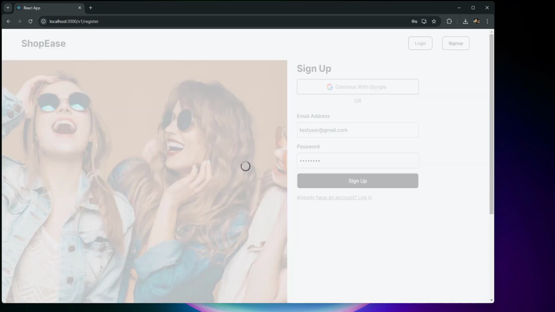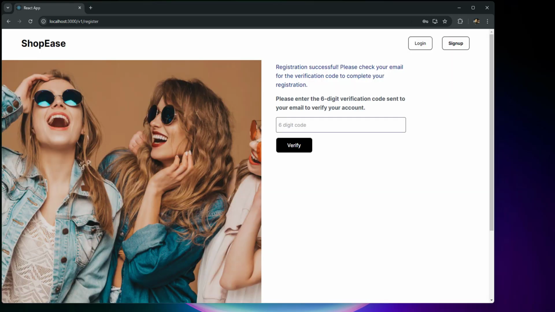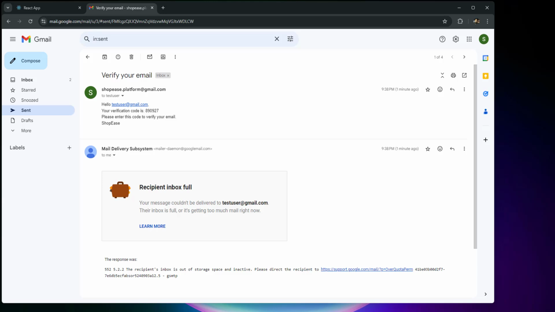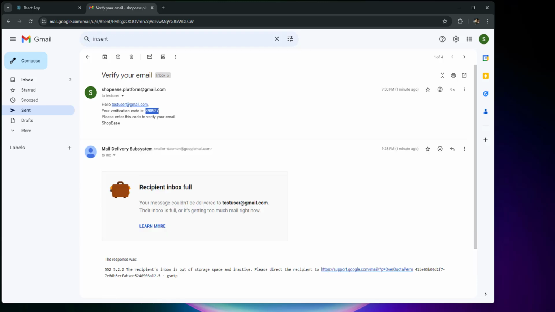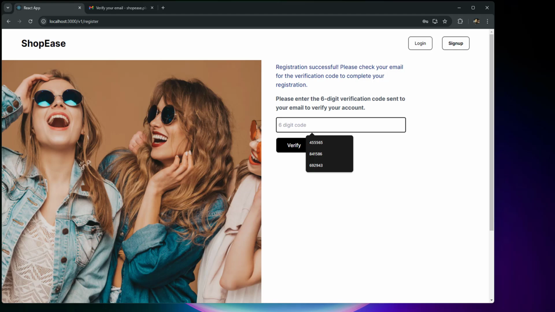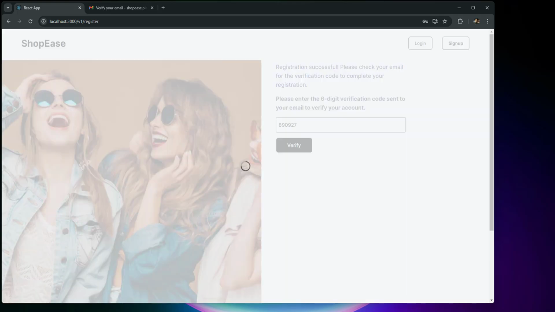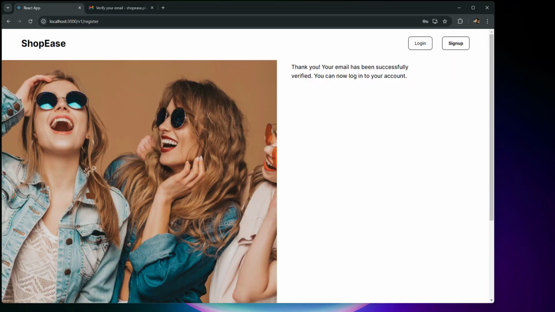So when we click on sign up, it will add the user in the database and send a verification code on the email. That email has not been delivered because we have just added a random email, but we got that verification code. So this is the email from where we have sent that verification code. Let's copy this verification code. First we'll put in some random code, then we'll try to verify. It will give the error message, the verification code you entered is incorrect or expired. Now let's put in the correct code and click on verify. Yep, we got the message, email has been successfully registered.